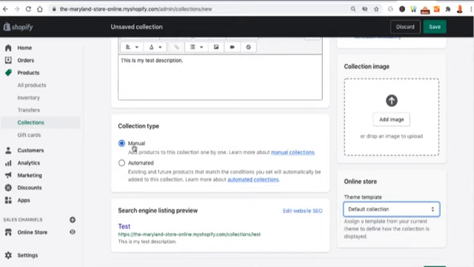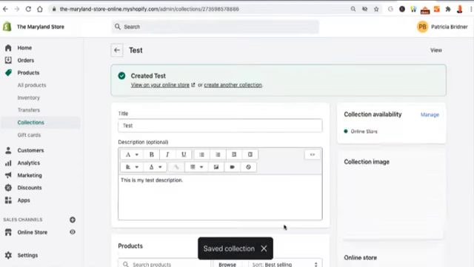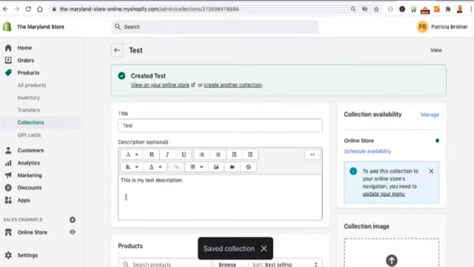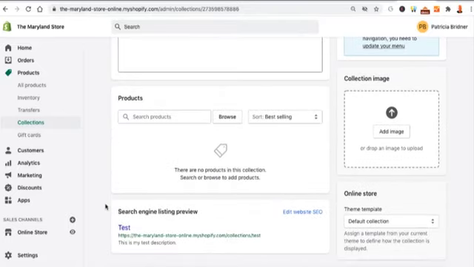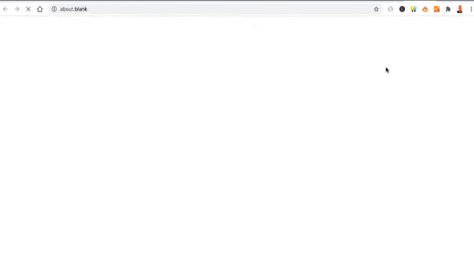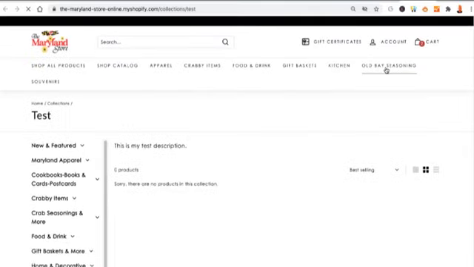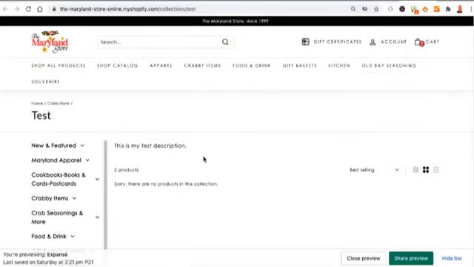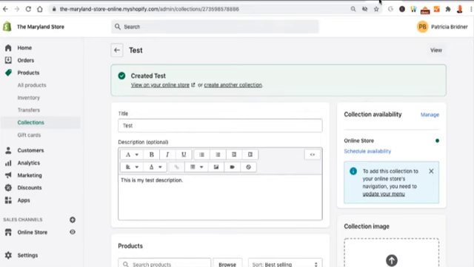I like to use manual so that I can completely control the products that are going to be assigned to this collection. So I'm going to go ahead and save this. Now I've saved it as a manual collection. It's available on my store right now, but there aren't any products. If I go up here and go to View, it's going to show me this collection on this page, but there are no products, so it doesn't look good. So now we need to assign some products.